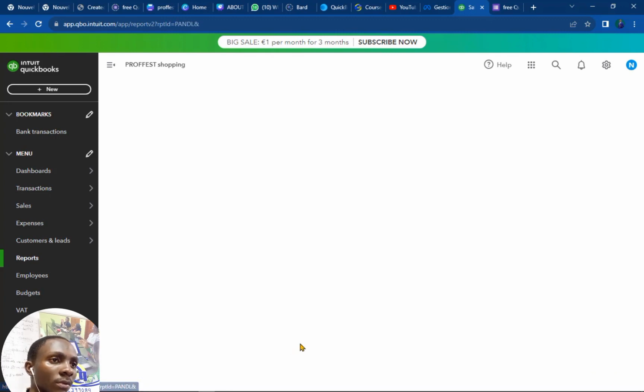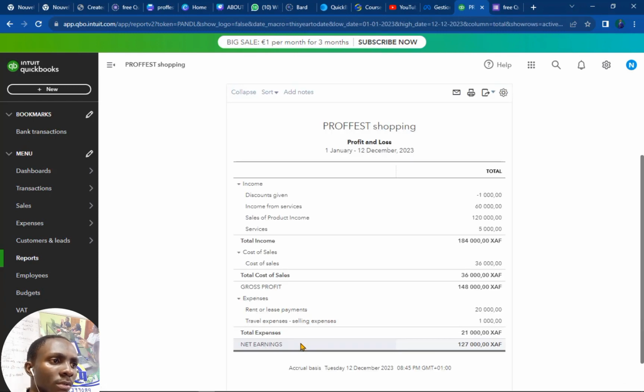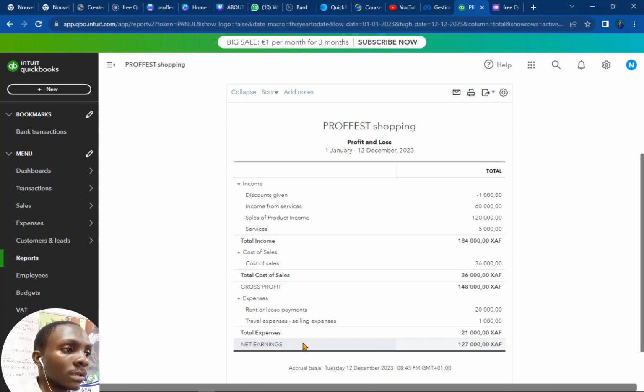If I open the profit and loss, it is in the favorite list. I'm going to see the financial situation or the financial position of this business in terms of its operational or operating activities. Here we can see in terms of income, we have discount given, income from services, and the income from products.